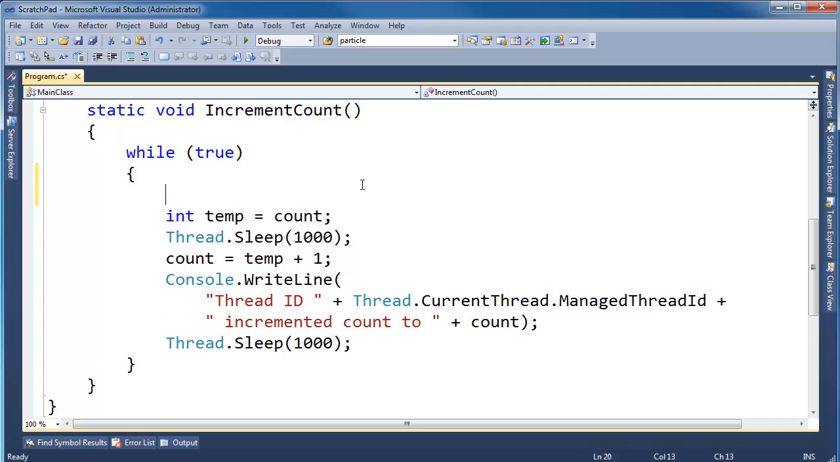So there's 101 ways to do synchronization. I'll show you throughout the videos how to do hopefully all, if not most of them.